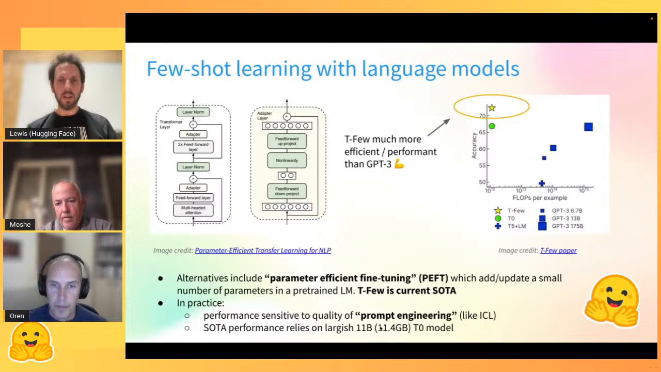And the other thing is that TFew, despite being much more efficient than GPT-3, still requires a relatively large model. It's based on something called the T0 model, which came out from the Big Science collaboration. This model is 11 billion parameters, which roughly translates into around 11 gigs of disk space. So again, deploying this model is not a super easy thing. It's much easier than GPT-3, but it is still something that requires some kind of specialized hardware.